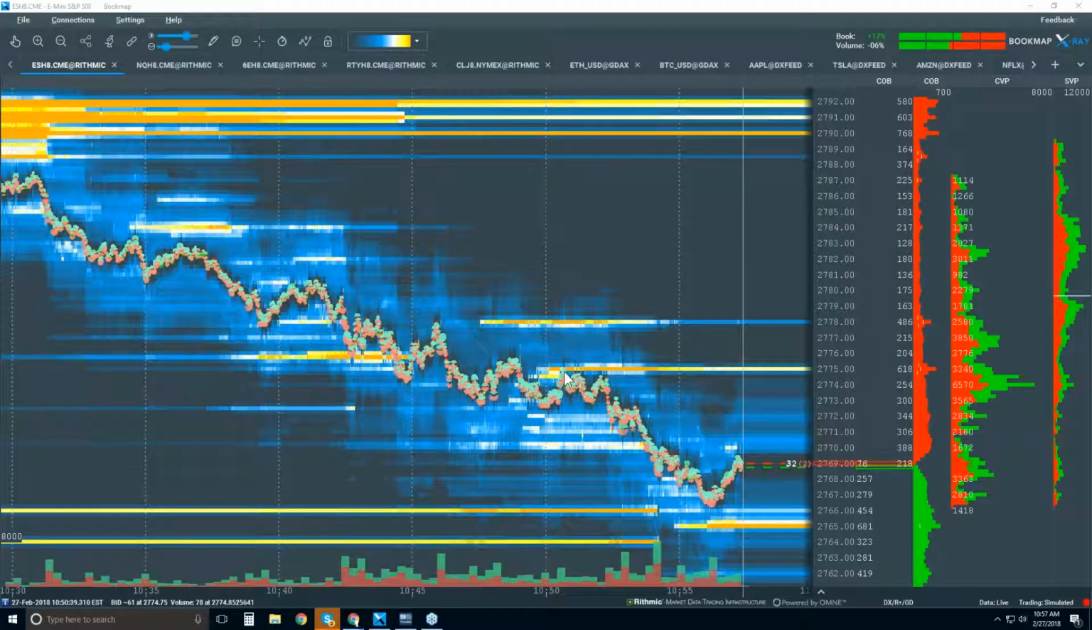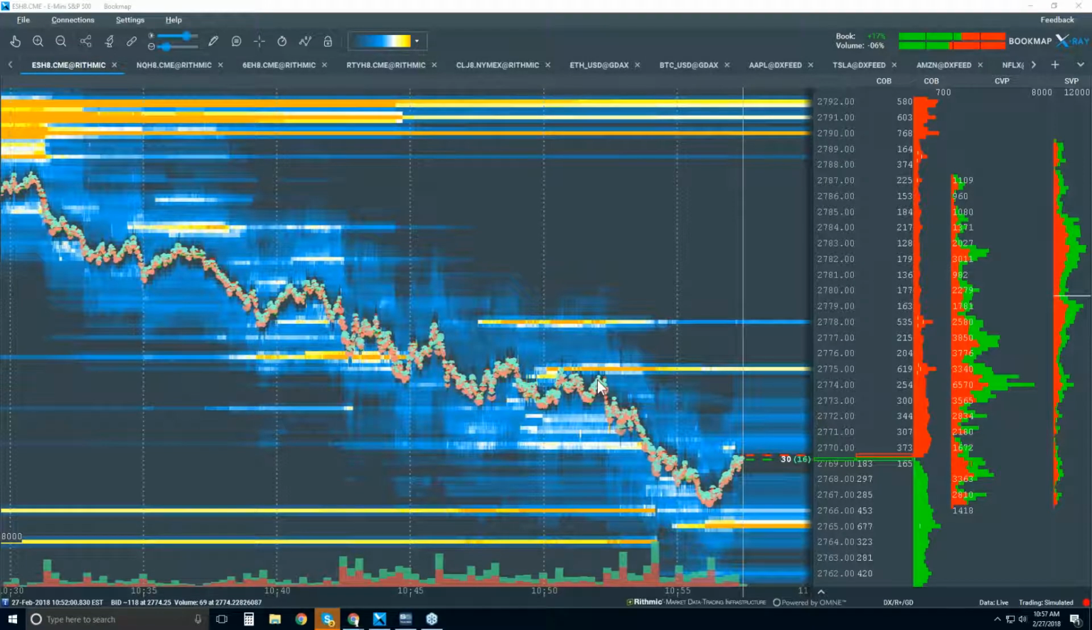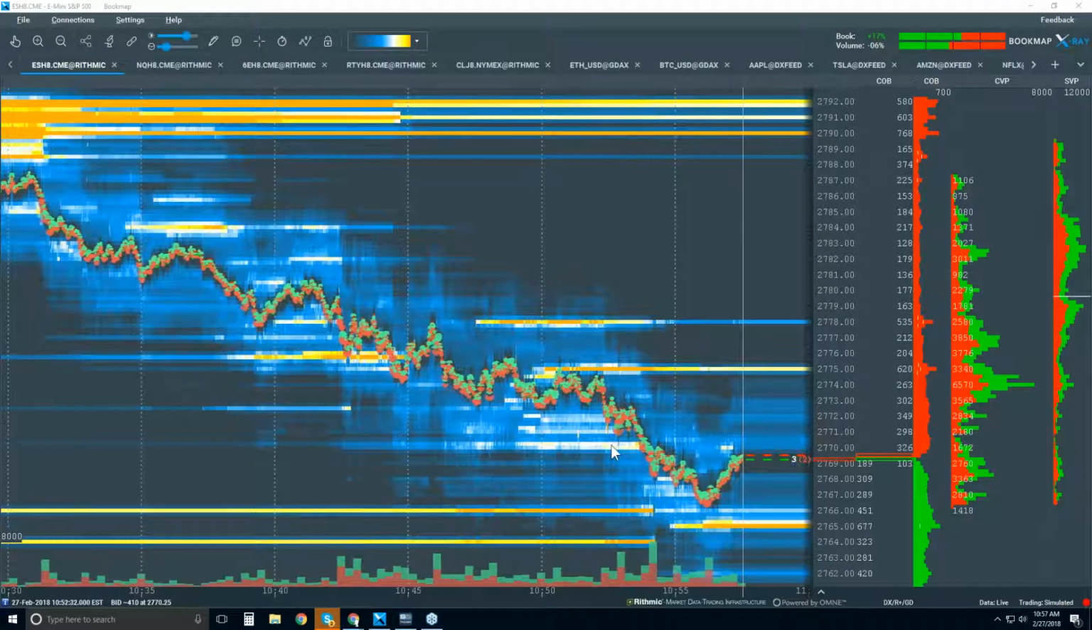And where are the buyers? They don't want any part of this. Okay, if the buyers don't want part of this, we're going to find sellers. They're going to hit the bid. We're going to go lower until we find more liquidity. And that's what occurred here.